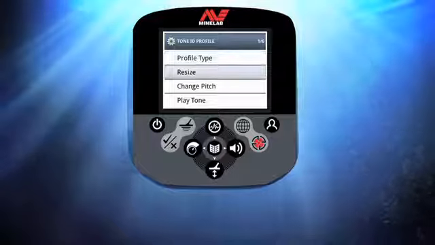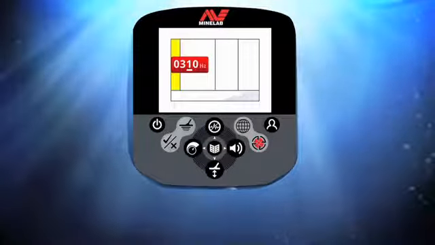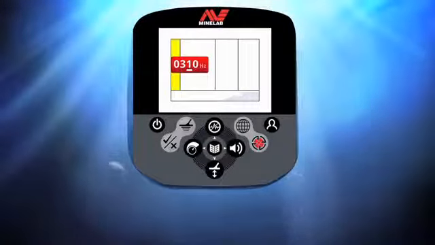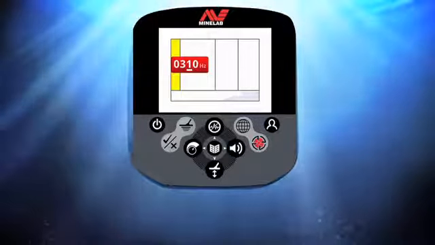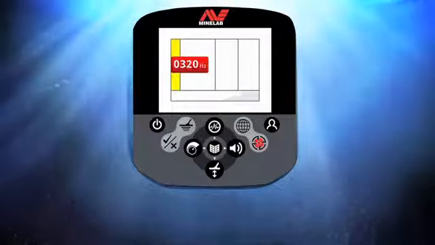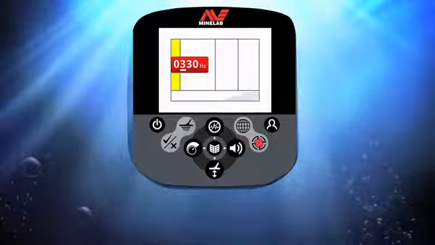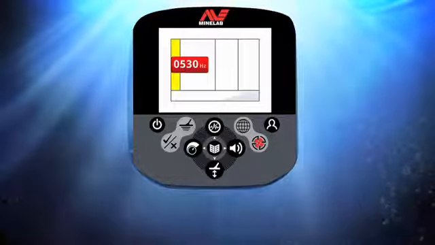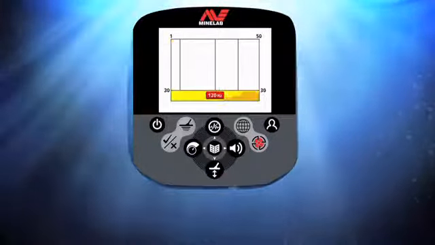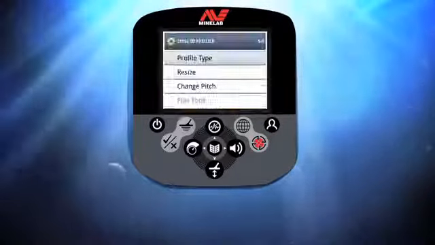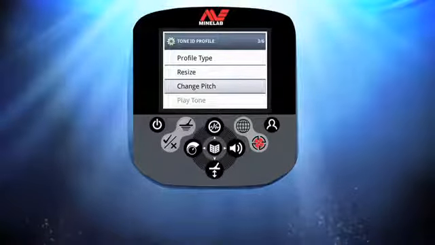Scroll down to Change Pitch and press the Menu button. Here we can change the tone pitches for each area. This is done using the left and right buttons to select areas within the numeric tone and the up-down buttons to change their values. The higher the eventual number, the higher the tone. We then repeat this for each area.